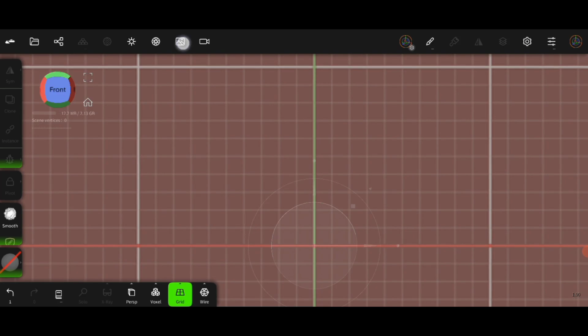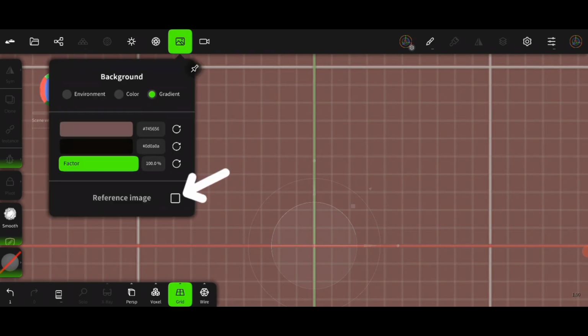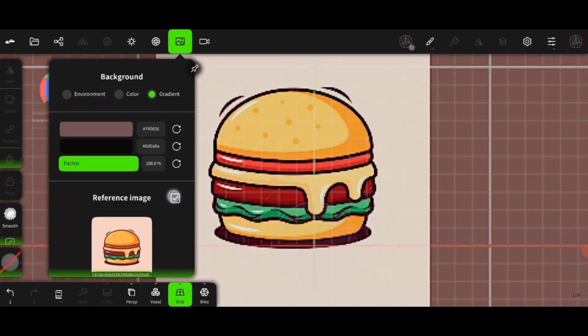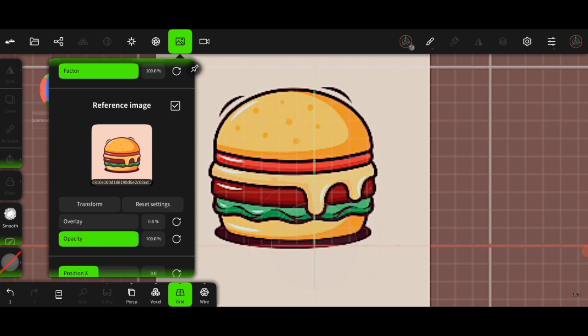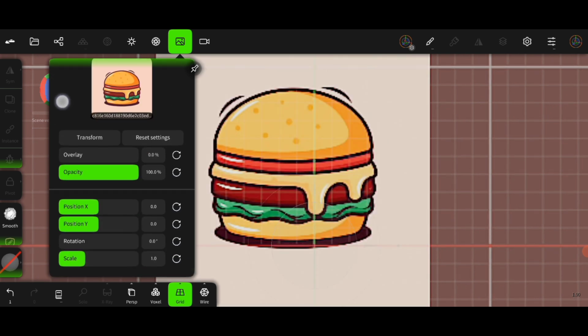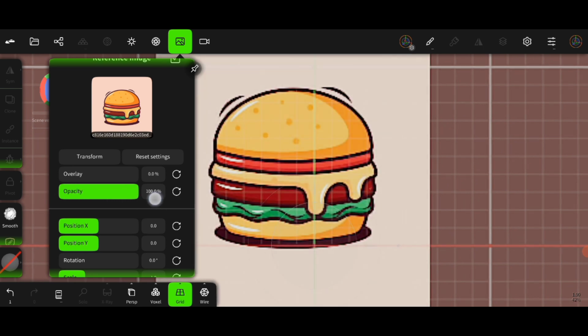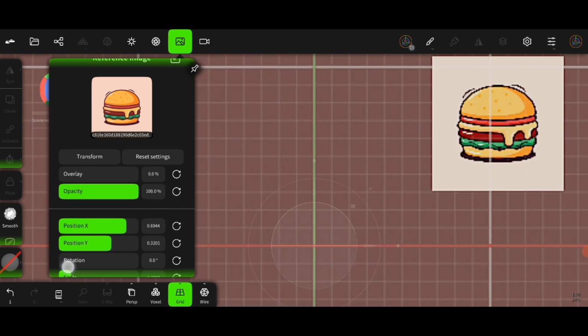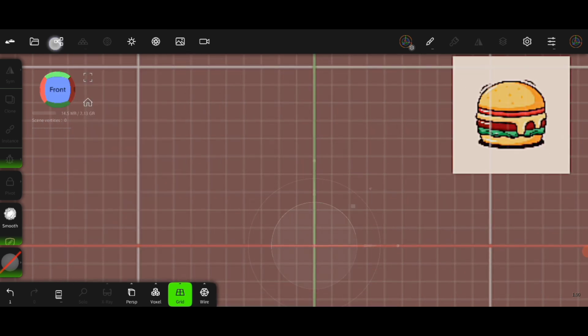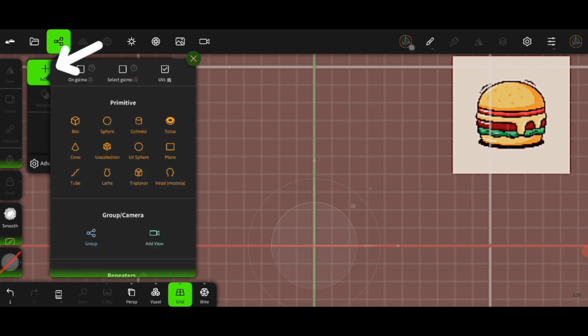Let's do this together. First, add reference image if you want to. You can import reference image by tapping here. Now set reference image size and position. Good enough. Now add primitive or object to the scene.